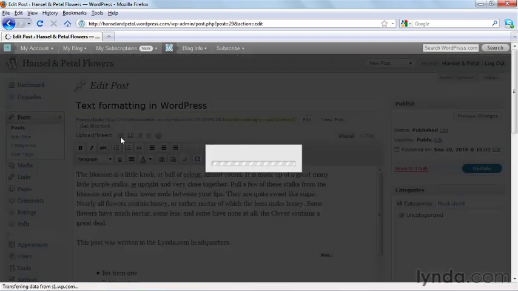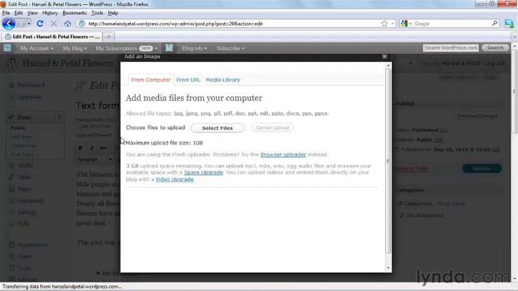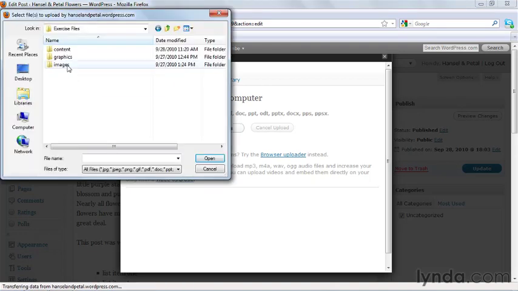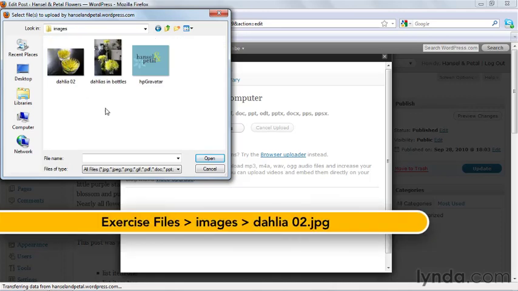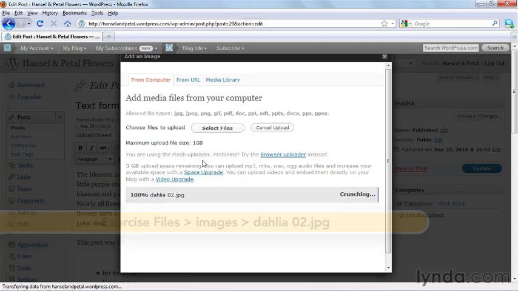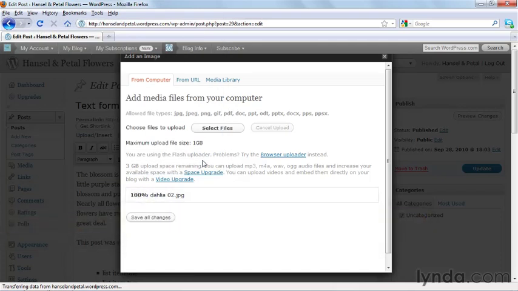This opens the Add an Image window. From here I can choose whether I want to add an image from my computer, from a URL, or from the media library. In this case, I want to add an image from my computer. So I'll go Select Files, and then browse to that image. And I'll select this Dahlia 02 image. Click Open, and it gets uploaded to WordPress automatically.